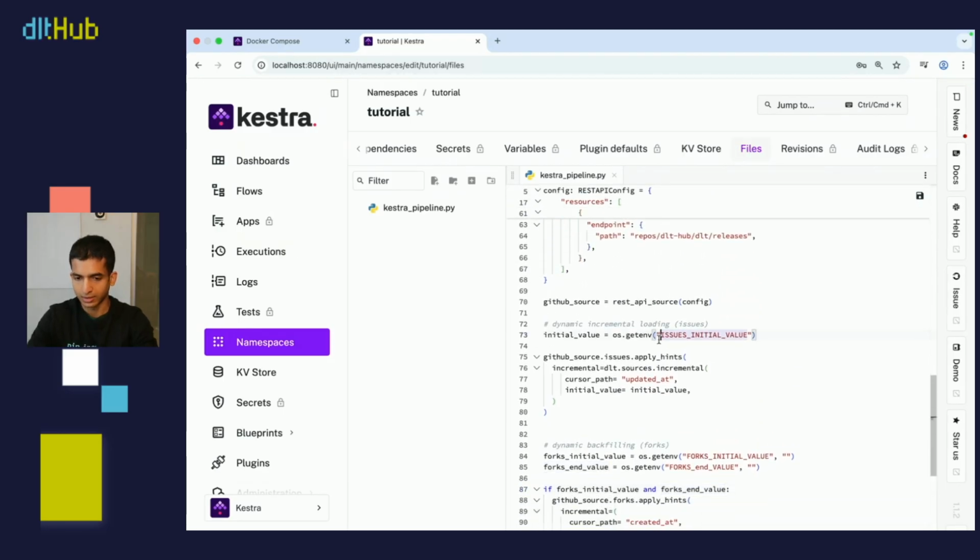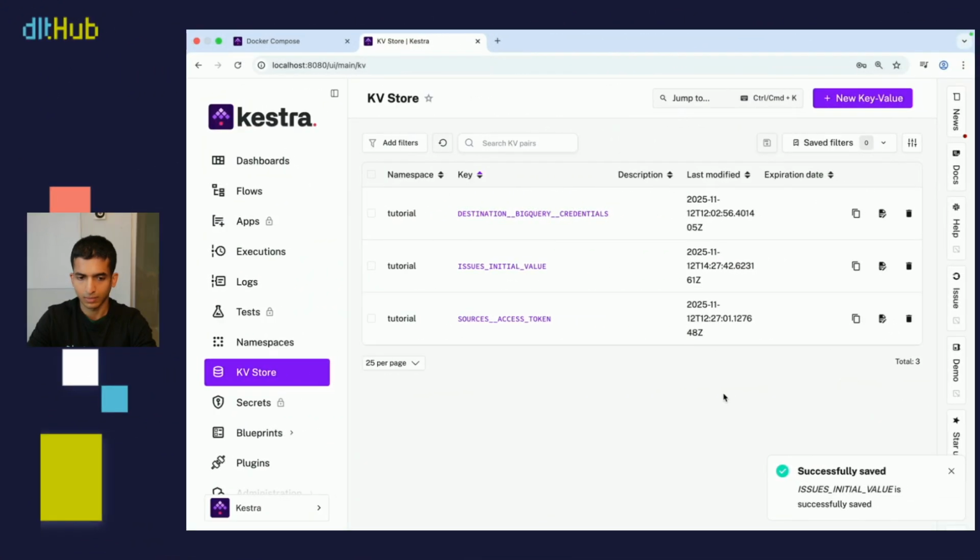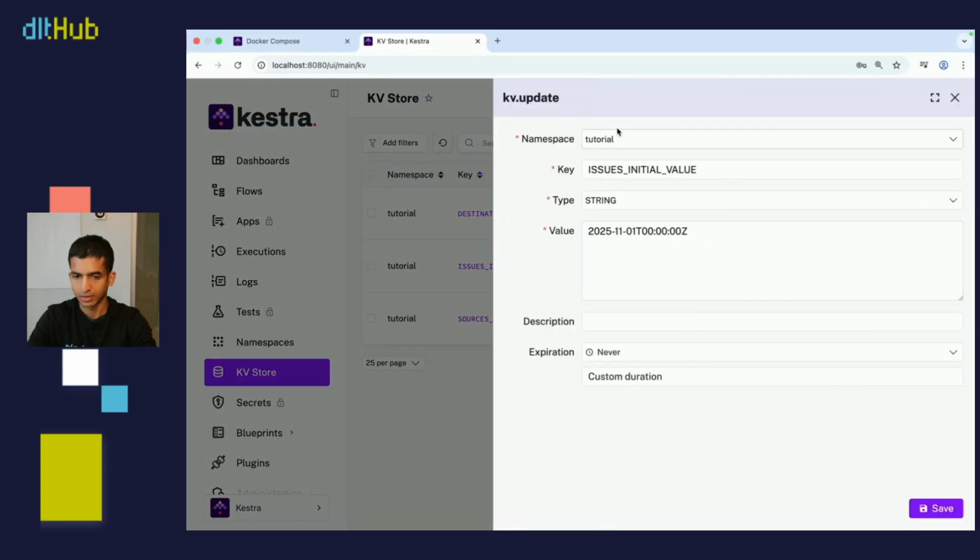So I'm almost done with applying the dynamic incremental loading and backfilling. I just need to provide the variable for the initial value. Okay, so I've added my issues initial value environment variable. If I just open this up, you'll see that I've set it up to be the 1st of November 2025. And that basically means that if I were to rerun my pipeline again, it's only going to be collecting issues that were recorded from this date onwards. So it's going to make for a faster pipeline run, basically.